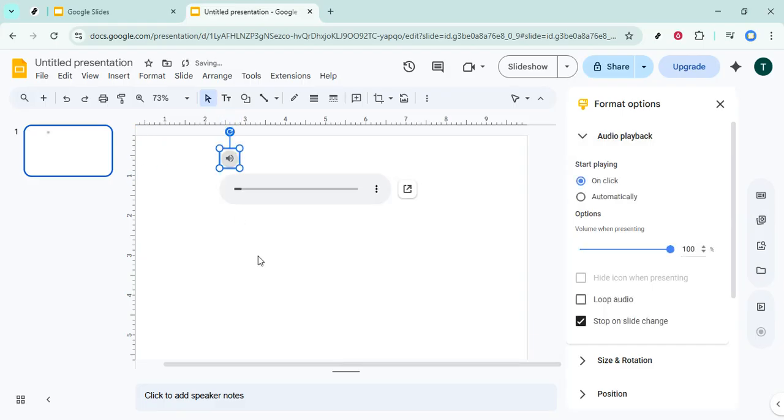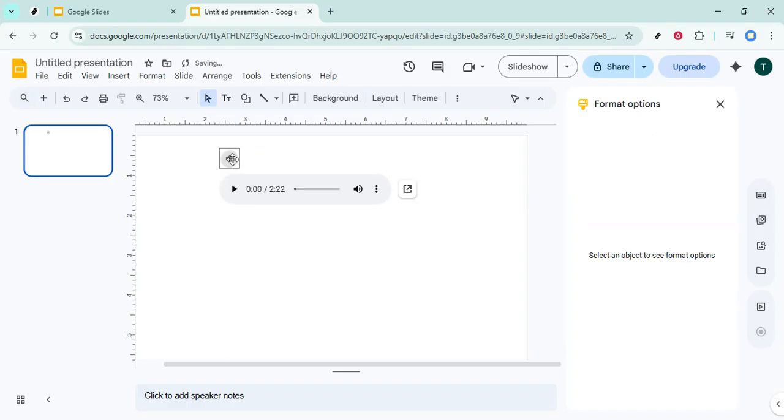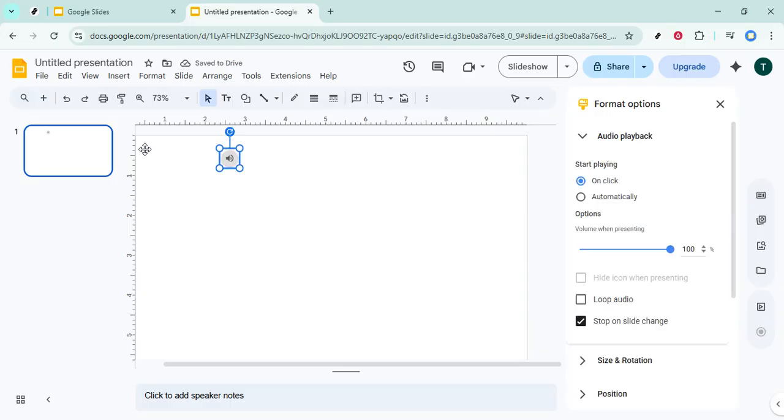A few quick tips to keep things smooth. Give your audio files clear names in Drive so they're easy to search. Keep sound effects short and purposeful to avoid distracting your audience. And test your slide in present mode to confirm levels and timing. If you're sharing the deck, make sure collaborators have access to the audio file in Drive so it plays for them too.